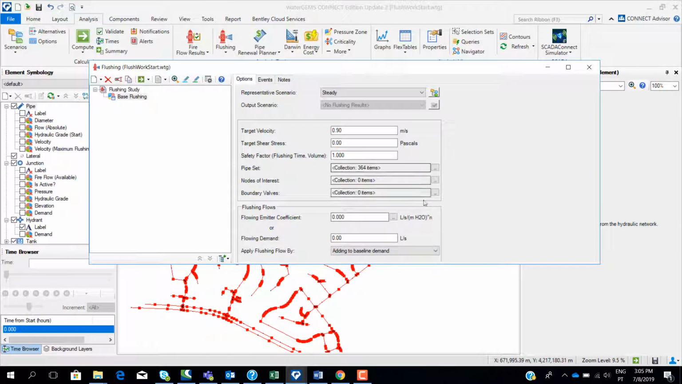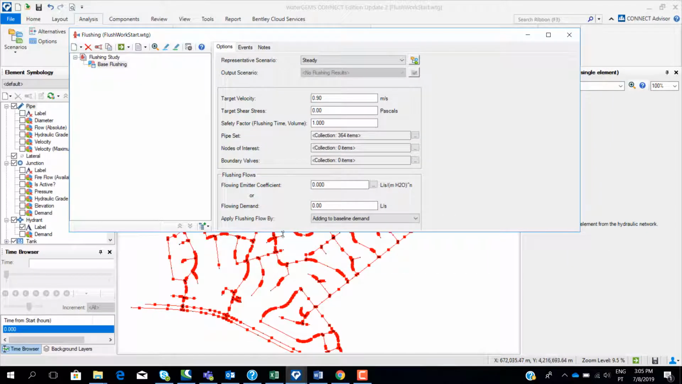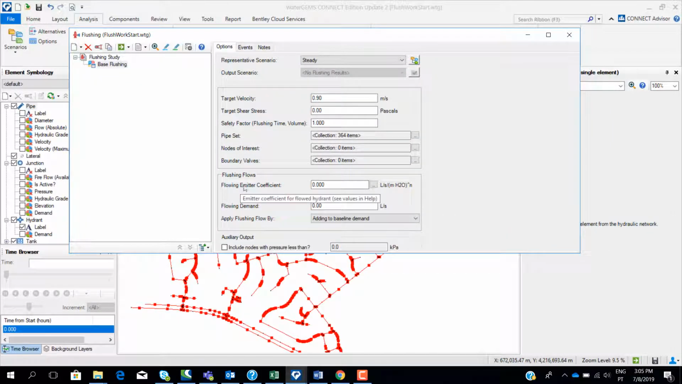Then we have to define a flushing flow. It can be by setting an emitter coefficient or by setting a demand on the hydrants. What are the main differences? If we specify a demand on the hydrant, this means that the flow will remain the same regardless of the pressure in your system. If, on the other hand, we define an emitter coefficient, the flow flushed by the hydrant will change depending on the pressure that we have in the network.